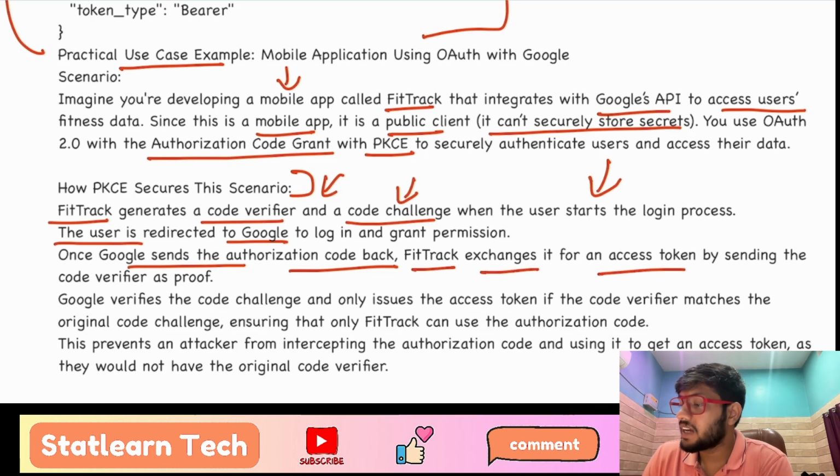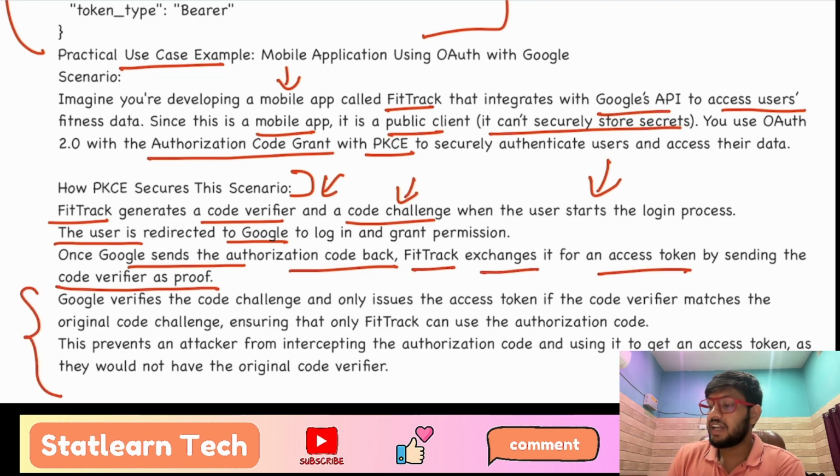the code for the access token by sending the code verifier as proof that, okay, I am the correct client, or I am the one who actually sent the original request. Google will verify it and send you back the access token, and now FitTrack can use this access token to access the data and perform whatever it wants to do. So this is all about authorization code grant type with PKCE. Well, PKCE stands for proof key for code exchange.